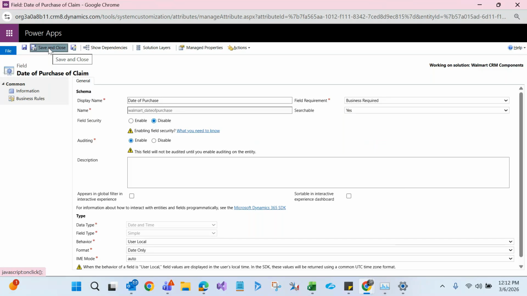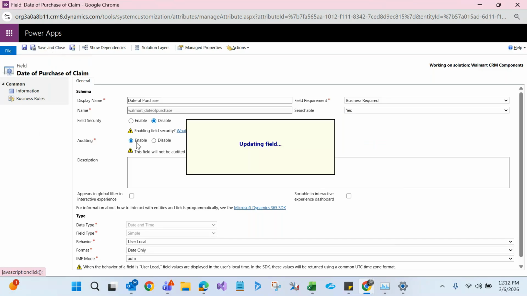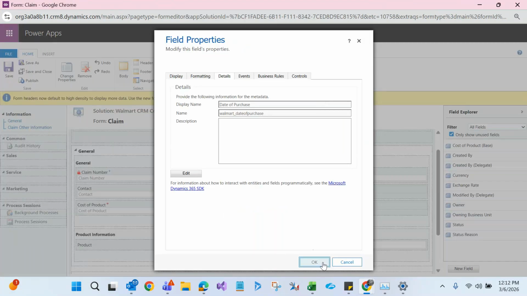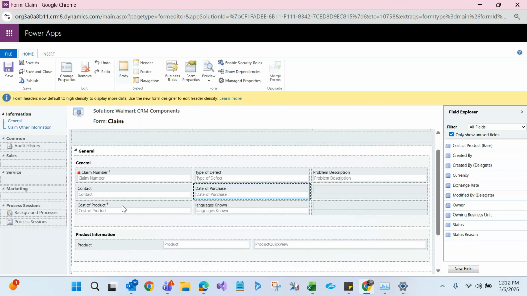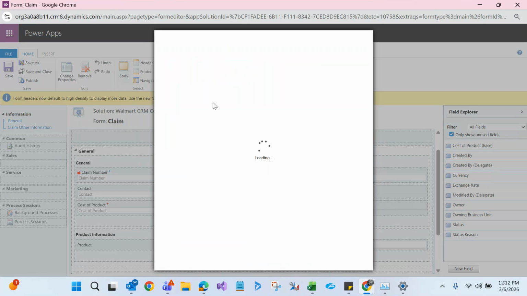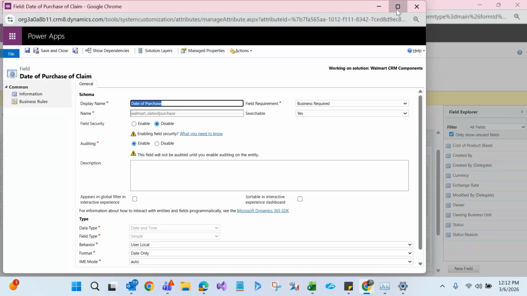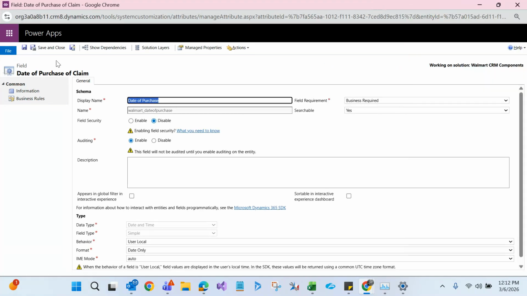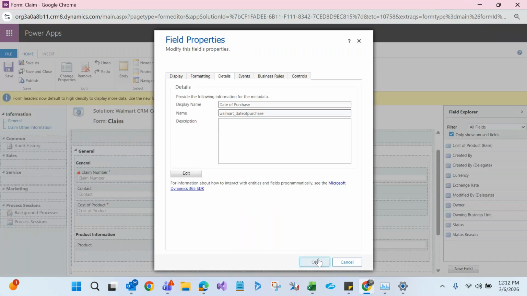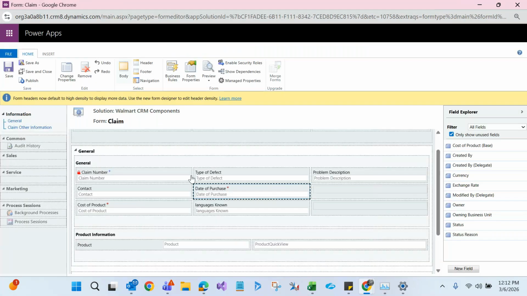You have to do it two times because immediately it will not reflect. So right now it is updating. Okay. If I click OK, see, now it is not showing the asterisk symbol. So let's do it one more time. Select, change properties, details, edit. So field requirement is already business required. Just click on save and close. Click OK. Now you can see an asterisk symbol. So there is a bug here. When we do it for the first time, it is not reflecting. We have to do it twice.